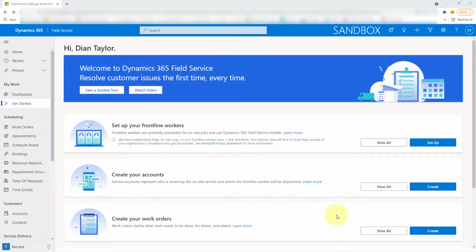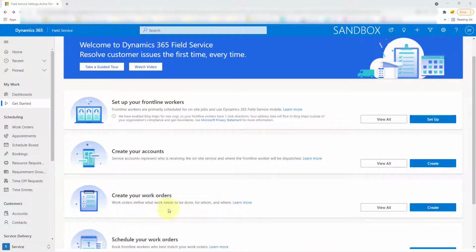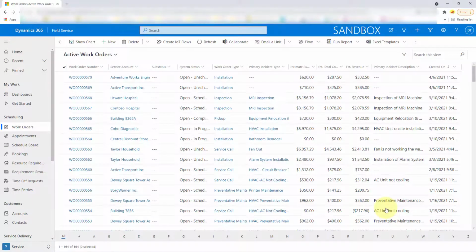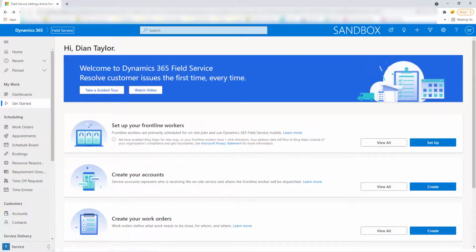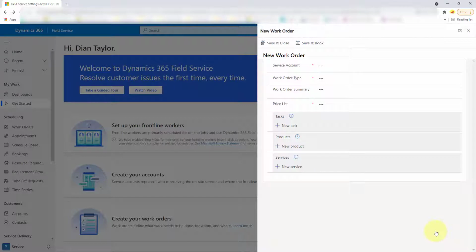Now let's take a look to see what this create your work orders option is. Again, if you click here on view all, that's just going to take us to a view of work orders. Let's go back here. But if we click here on create, this is going to be very interesting. So this will load a new form, as you can see, and this is going to allow us to also add work order tasks, work order products, and work order services directly to this work order. I don't have to save it first. I can just go ahead and fill out this form, and then that work order with those tasks, products, and services will be created for me.